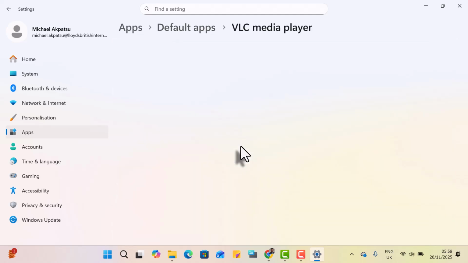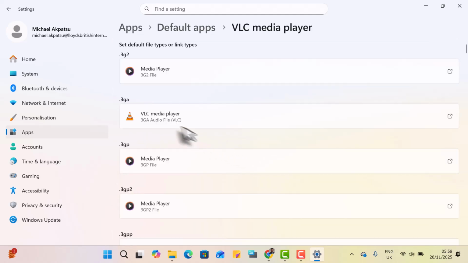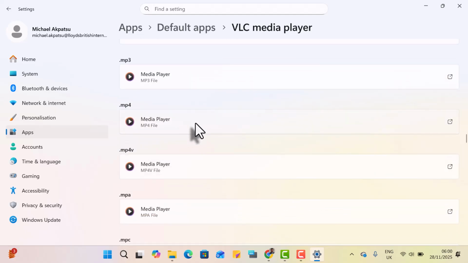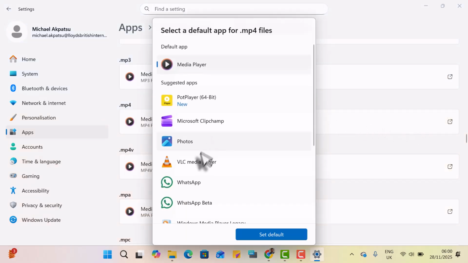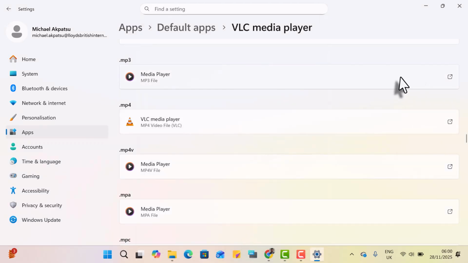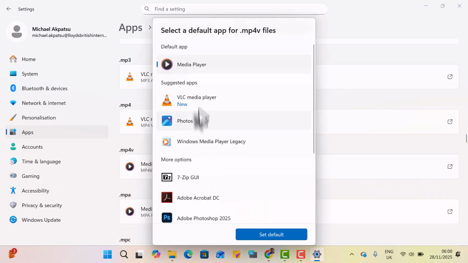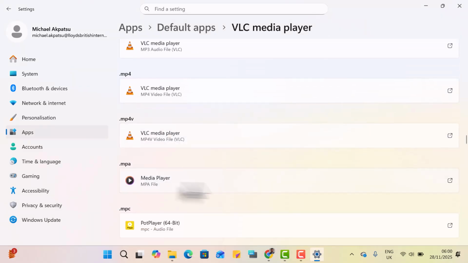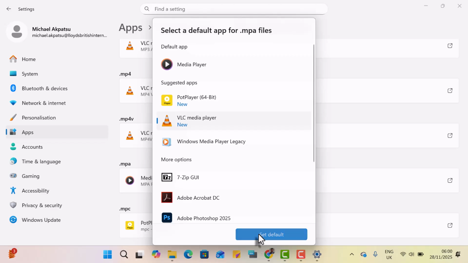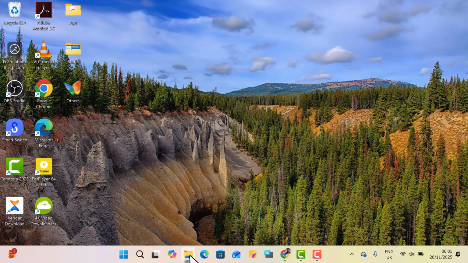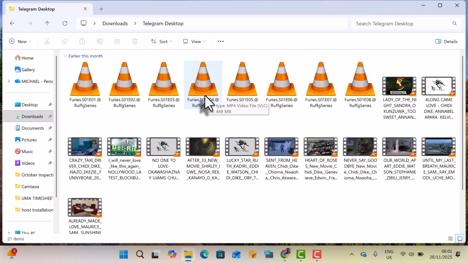Here, you'll see a list of file formats like MP4, MKV, and AVI. Click on each format and choose VLC as the default app. Once you're done, close the Settings window. Now, anytime you open a video file, it will automatically play with VLC Media Player.